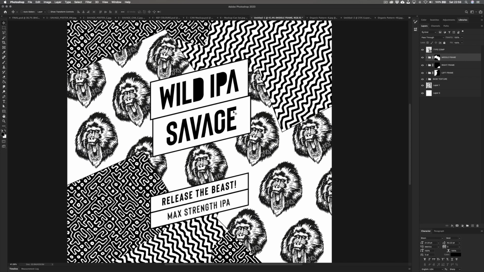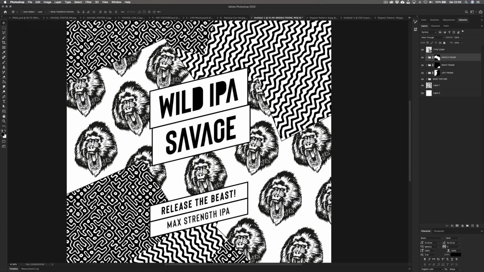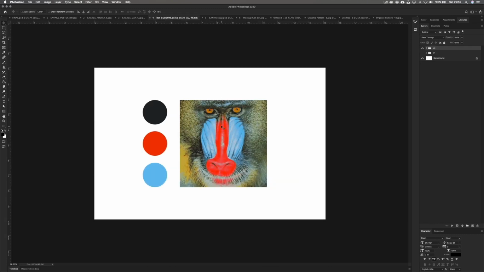With that, I'm now ready to bring in some color. Now, for reference, I'm going to use the colors of the mandrill. And as we can see here, very distinctive, the mandrill has this blue and red pigment in the face. So I'm going to use that as inspiration for the color of the packaging.